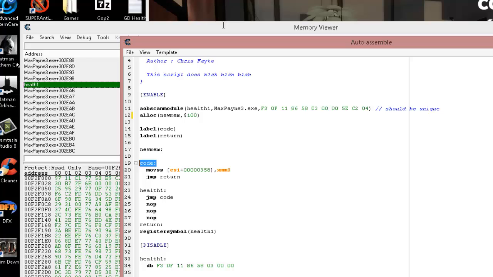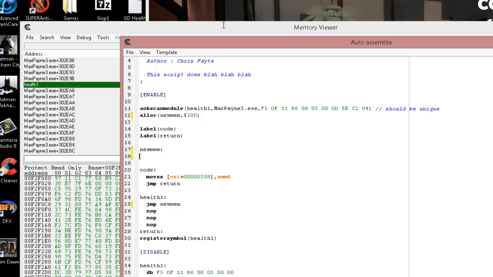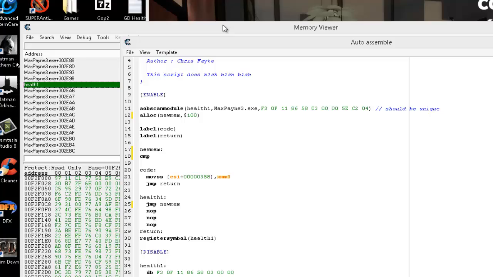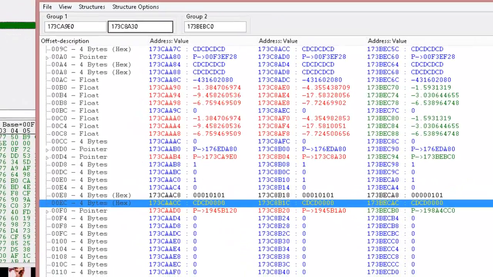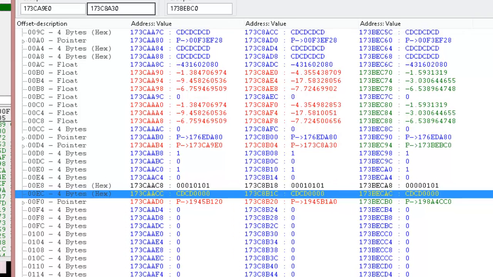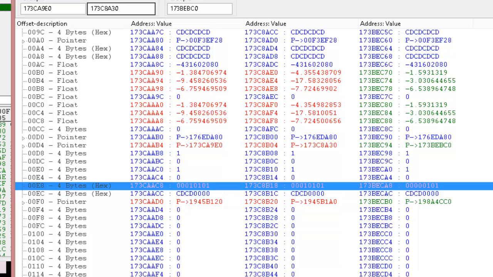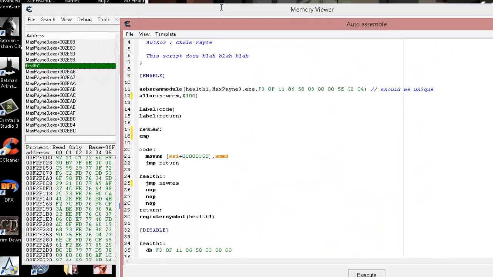here, but we don't want it to jump to code this time. We want it to jump to this label. We want it to jump to new mem. So we're going to change that to new mem, and we're going to put our comparison script up here. The command for comparison is CMP. That means to compare. I need you to compare a value at a specific offset. I'm going to have it compare 101 at the E8 offset. And if anything is not 101, which these are not, it's going to jump to original code, and I'm going to show you how to do that.